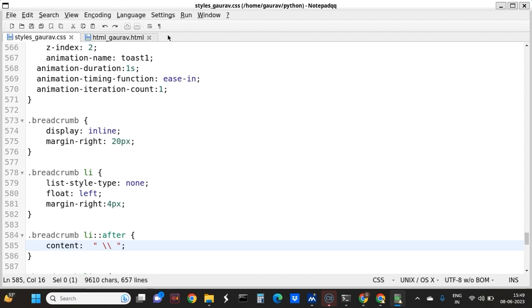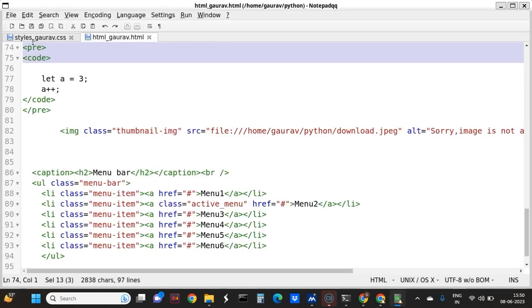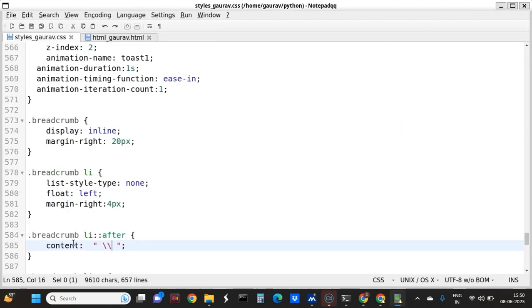So suppose I want to write home slash Gaurav. So this home is a list item. After that, using pseudo element after, I have inserted a backslash. So now this is the way I have done it. So see, content is a property which inserts content after or before an element based on the pseudo selector selected. So for the breadcrumb, the first step is we have to create a breadcrumb under unordered list. That display should be inline, and the difference between the adjacent elements should be at least 20 pixels.